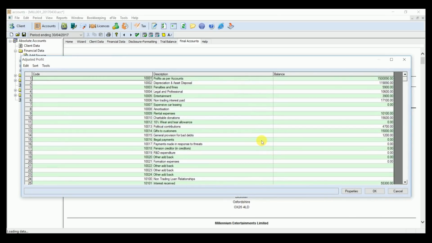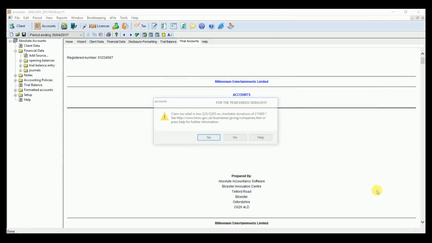And this will then bring up the adjusted profit window. So the adjusted profit window is automated, so it will have pulled through the figures automatically for you from the accounts program. If you did want to make any changes, you could either make them back in the accounts program or you could overtype the figures here and they would be retained. Once you're happy with that, just click OK.